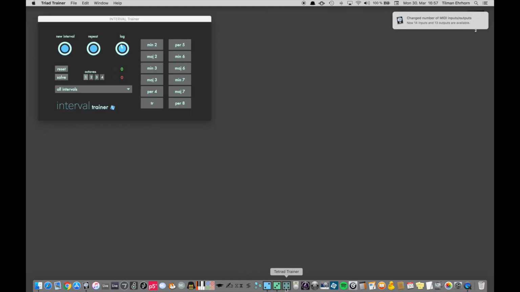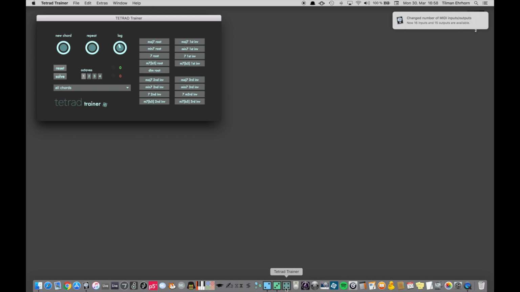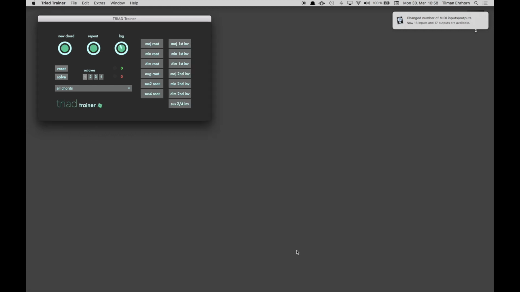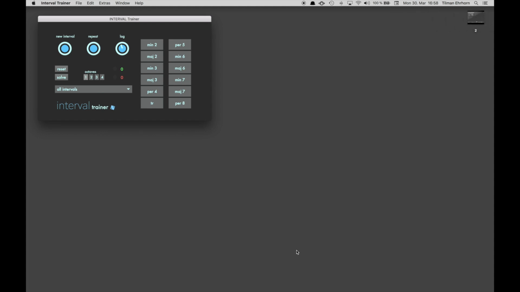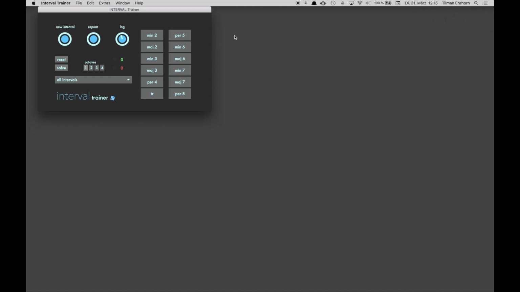Ear Trainer is an application that consists of 3 components: Interval Trainer, Triad Trainer and Tetrad Trainer. The basic functions and settings are the same for all 3 programs. Let's take Interval Trainer as an example to go through all functions and settings.